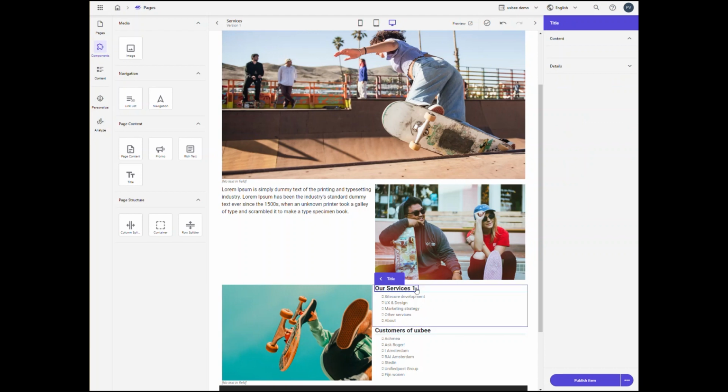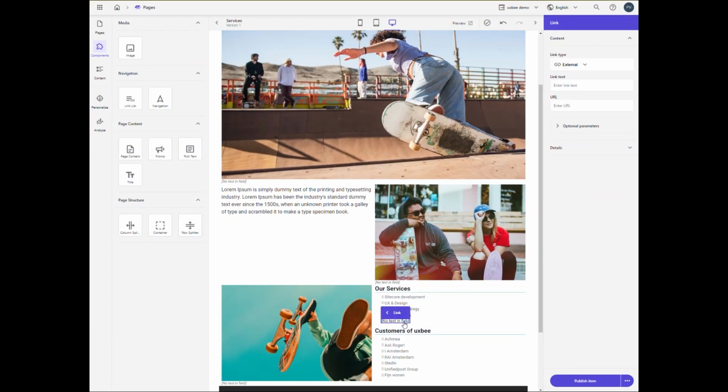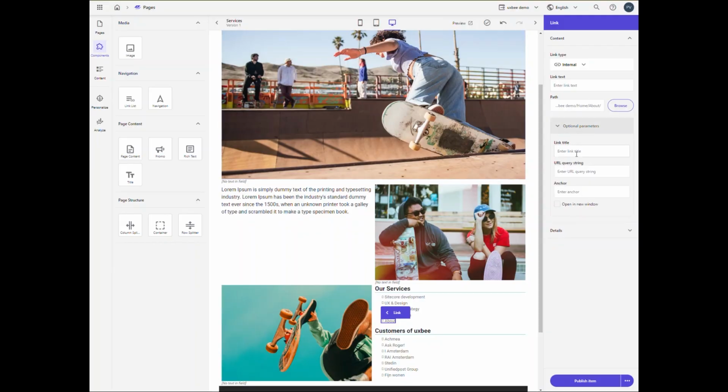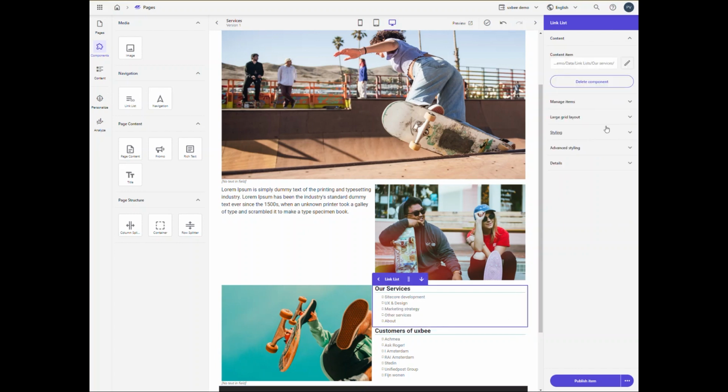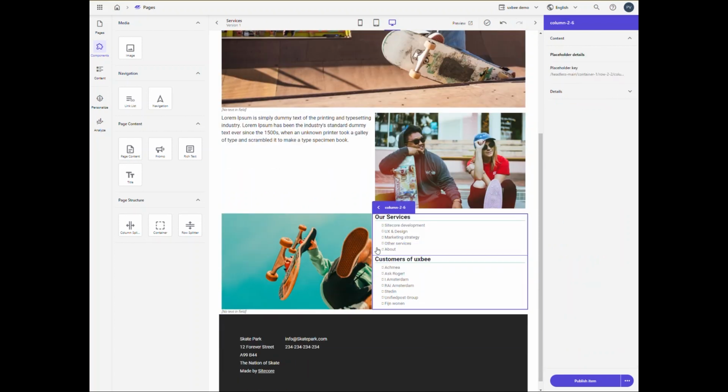We can then change the title of a linked list. Then, we can adjust the order of the 2 linked lists. And finally, we can change the styling of the components.